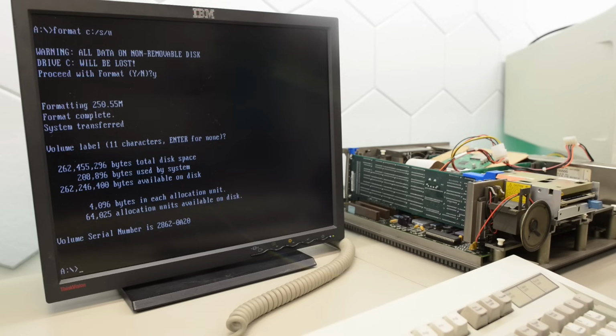So why did it crash on boot? Well, I'll remove the diskettes and reboot the machine.